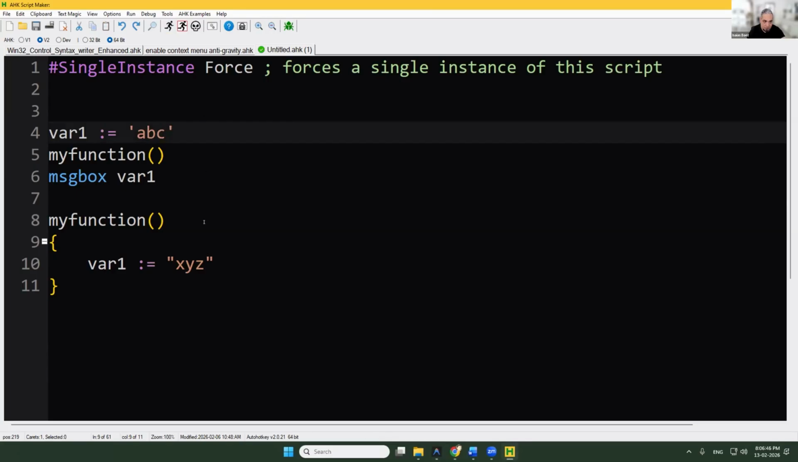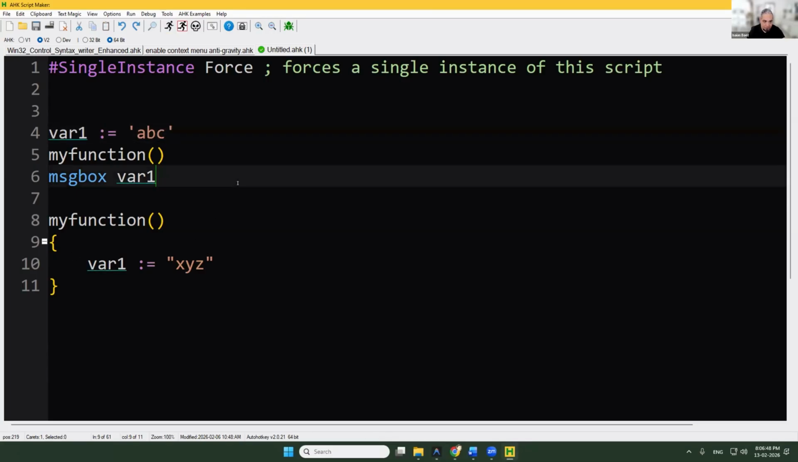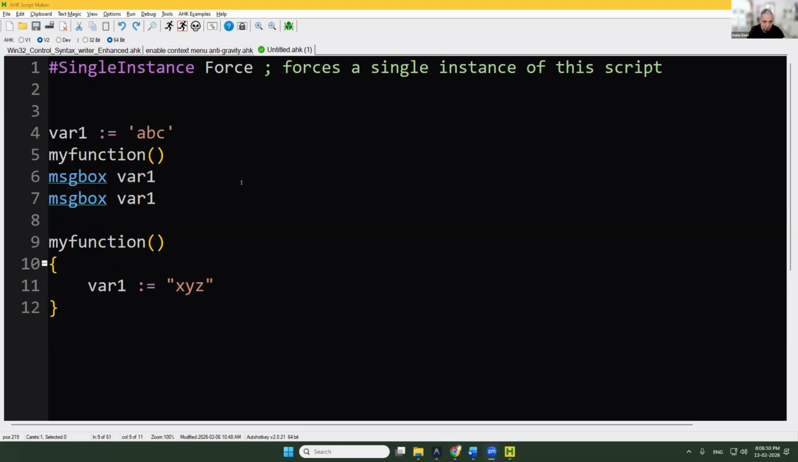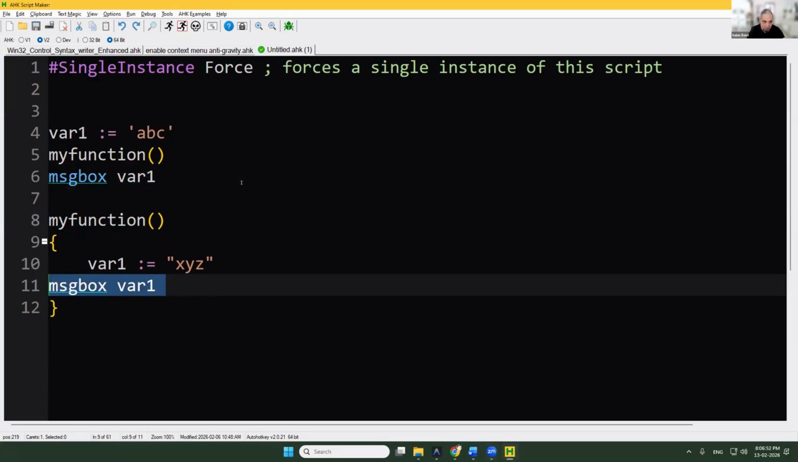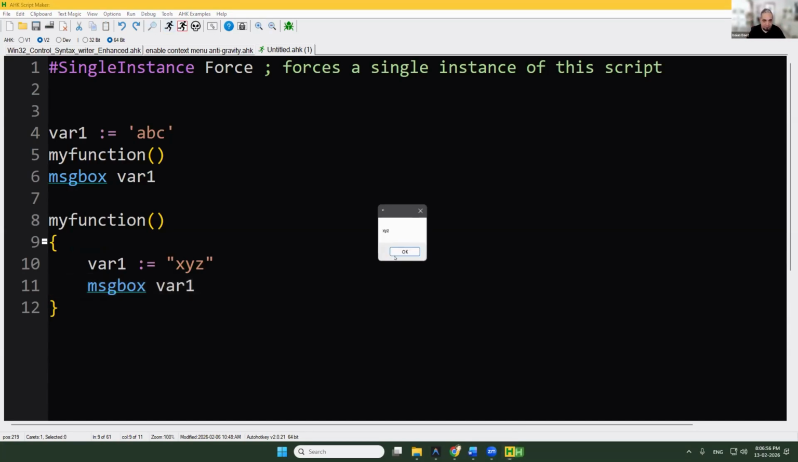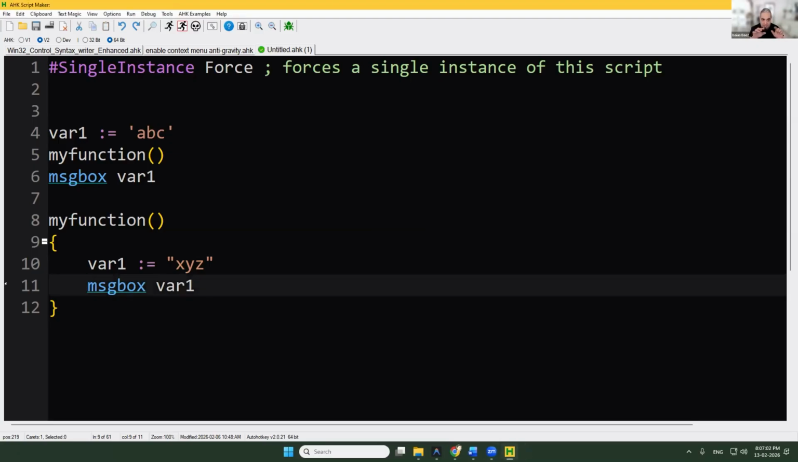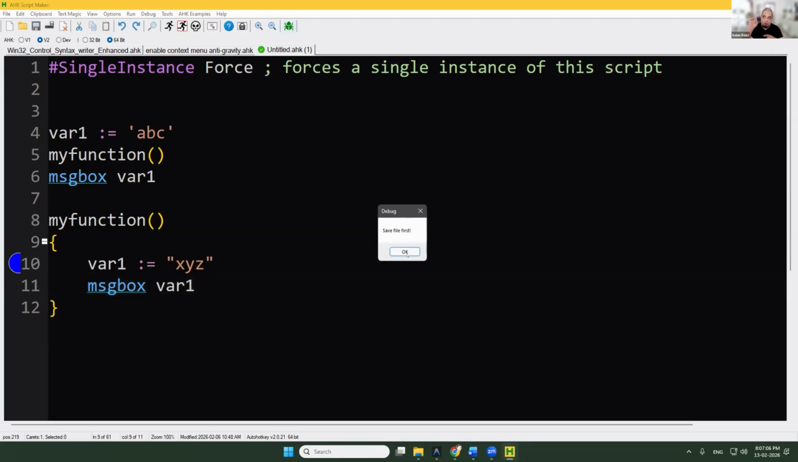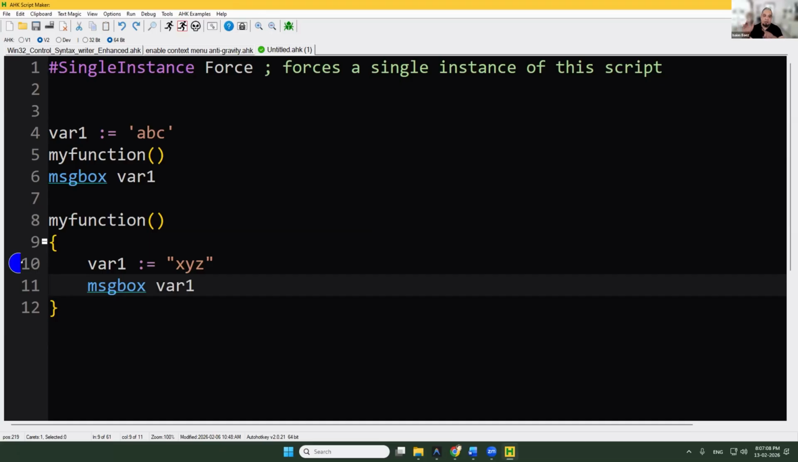Just copy the message box inside the function and put it below var1 there. So you should get two different message boxes right now. One shows XYZ, but that doesn't modify the outside one, so you should get ABC. So it is local by default, because you cannot automatically modify the variable outside of the scope like this, right?